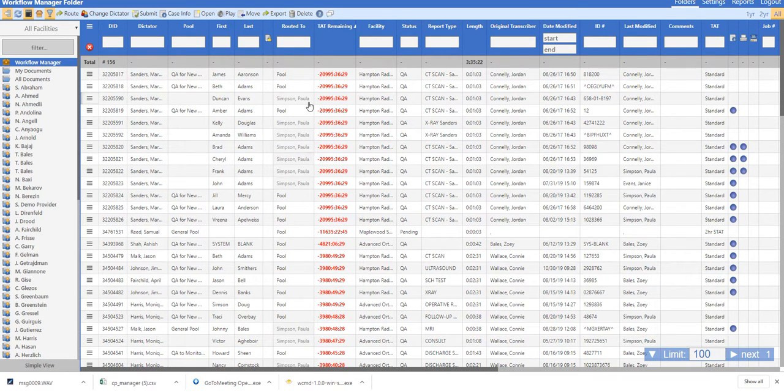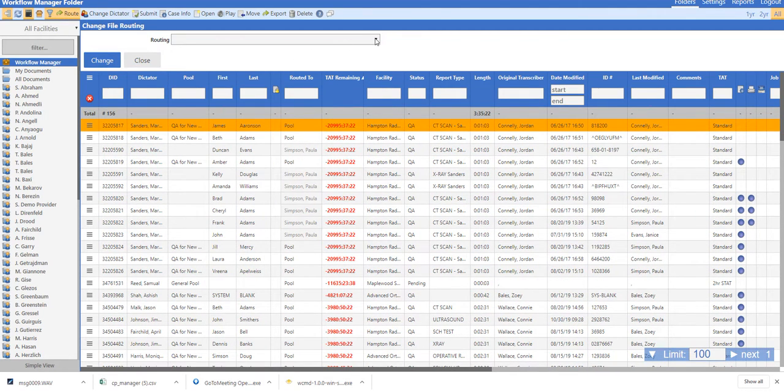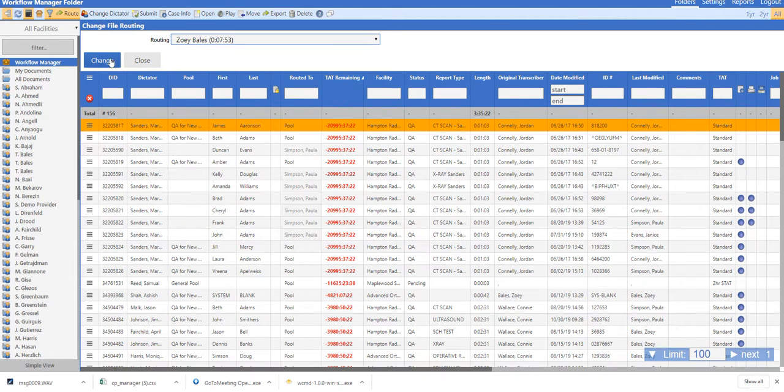The buttons on your toolbar at the top here are Route, Change Dictator, Submit, Case Info, Open, Play, Move, Export, and Delete. We'll go over each one of those. So to route, if you want to route this particular job to a different MT to type, you're just going to highlight that job and click Route, and then select the MT to send that to, and click Change.